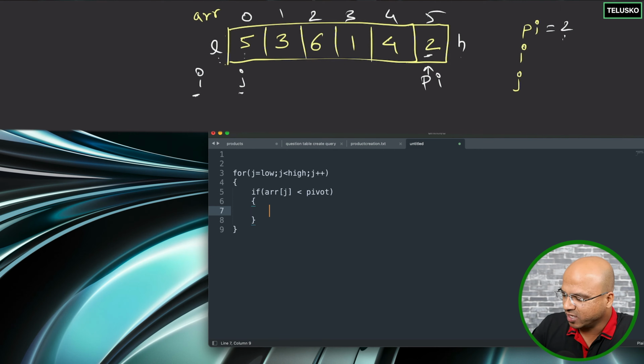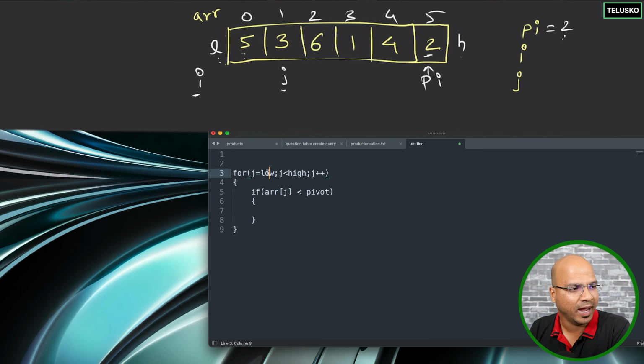But we have to find a value which is less than 2, right? If the value is less than 2, you will perform some operation. Since it is not true, we are not going to perform any operation here. So basically, you shift your j here. Why are we doing it? Of course, we are running a loop, so j starts with low and then we have to increment. j goes there and compares itself with the pivot. Is it smaller? No. So again, you shift your j. Then you compare 6 with 2. Is it smaller? No. Then you shift your j here.